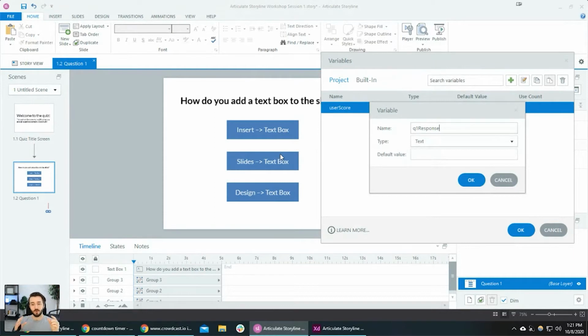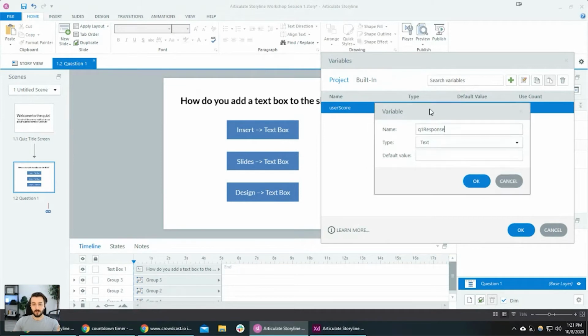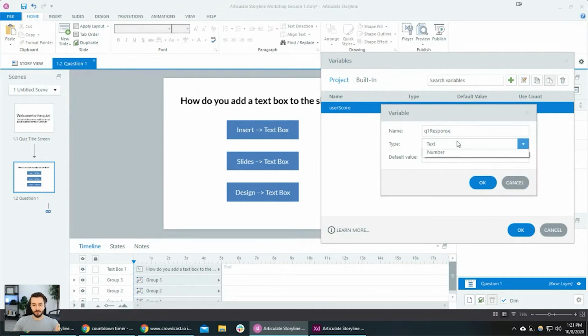So that later on, if I say, oh, I want to show this question, if the user answered question, okay, so we don't exactly need Q1 response. We need to know if they answered Q1 correct, right? We don't need to know, oh, did they answer slides text box or design text box? We want to know for the purposes of this tutorial, did they answer question 1 correctly? So I'll name the variable is Q1 correct. And if it's true, then that means it is correct. If it's false, that means it's not correct.